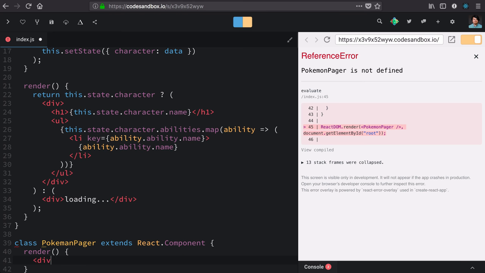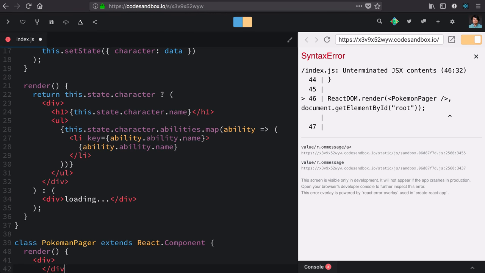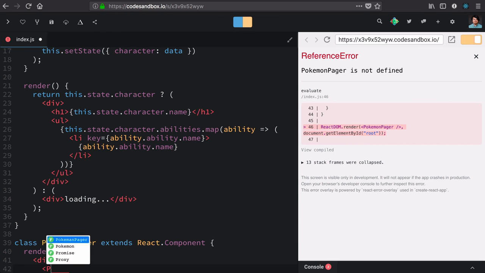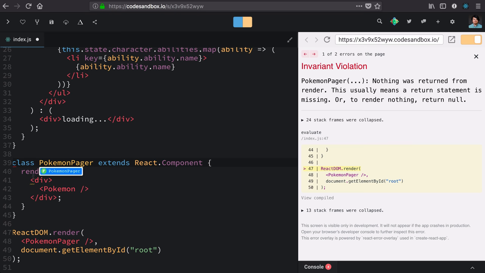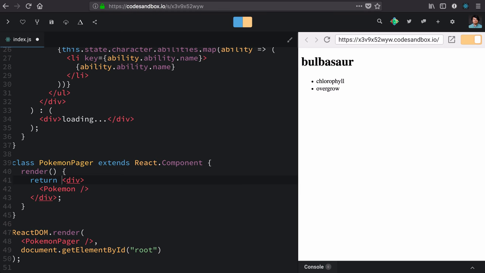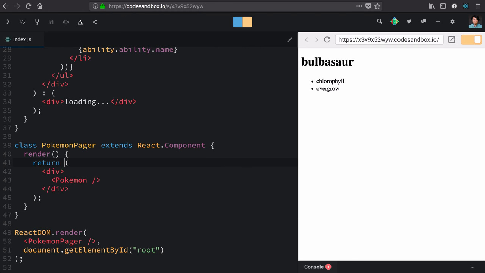To keep things simple, we'll just render a div. And inside that, our Pokemon. I'm getting an error because I spelt Pokemon wrong, as I am one to do. And again, another error. We need to return. Good. Everything's looking great now that we got all of those solved.